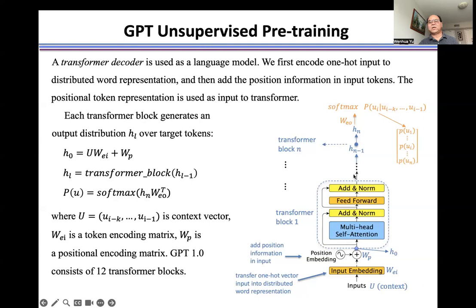And then we use this distribution as the input to the next transformer block until we get the final general world representation. And then we use this general world representation as the input to the softmax function to generate the conditional probability of words in the corpus.